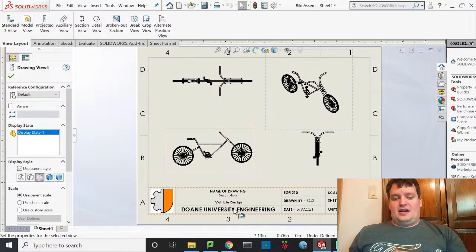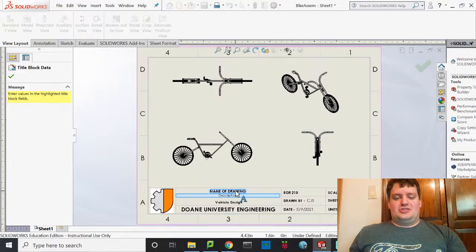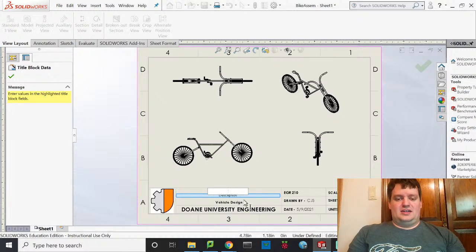shows up here. Everything else on this entire page is going to autofill, just because that's how I made the formats. But I am going to need to change the name of the drawing and the description. So here, I click on this, delete it, and I'll change the name to full assembly.